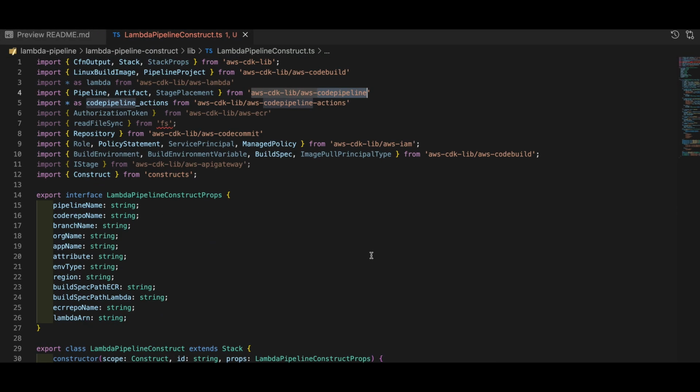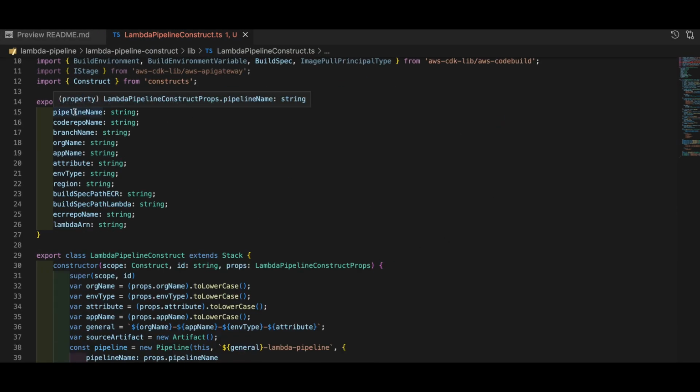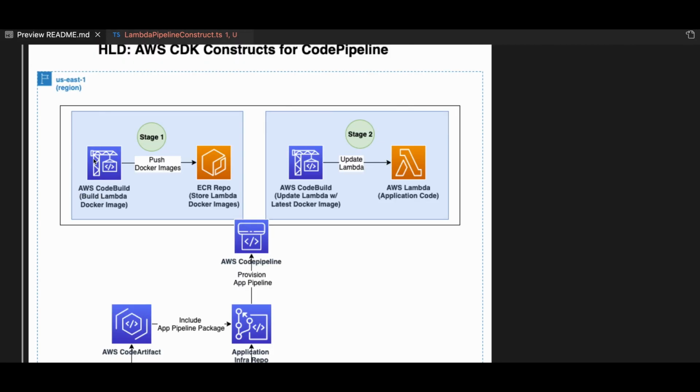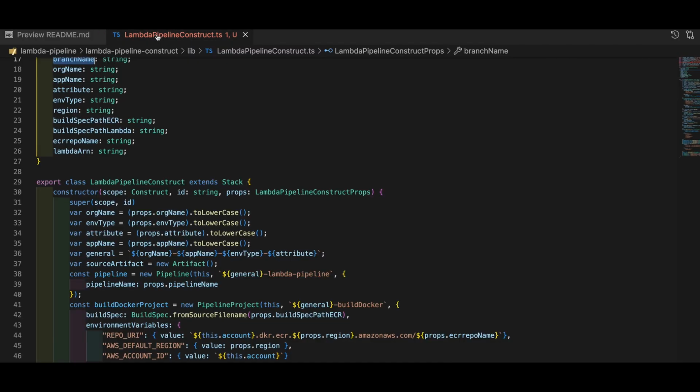So if you see here, these are the variables that are required: a pipeline name, a code repo, a branch name, and other attributes like what is your org name, app name, attribute, environment, region, etc. Right? And these two: you need a build spec for one code build, and another build spec for the other code build. So we are asking the application developer to provide the two build spec paths here.